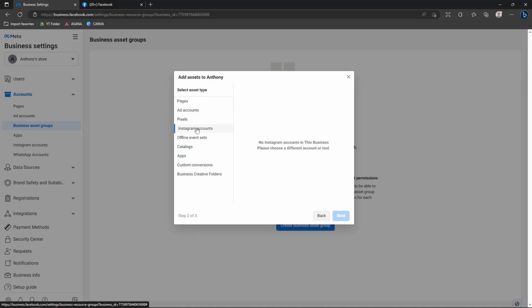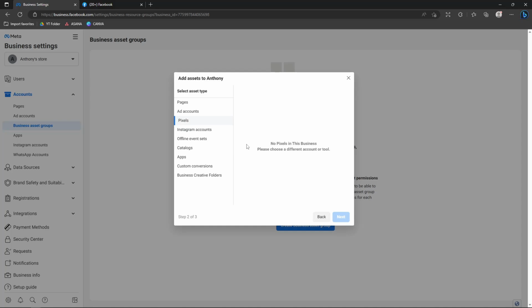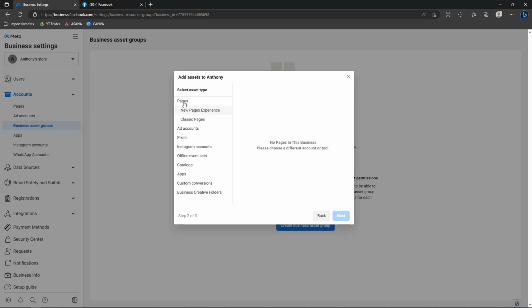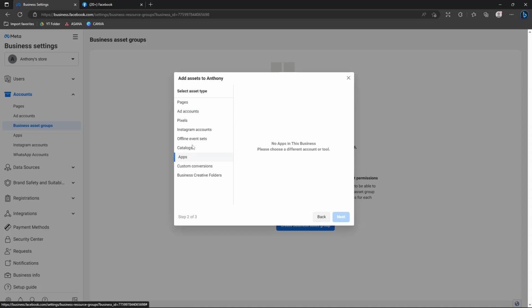Instagram accounts are not connected yet. Pixels are videos you want to use on your branding. Pages are not yet connected, the one earlier. Of course, ad accounts right here, they're not connected yet. So let's just choose what we can choose as of now.